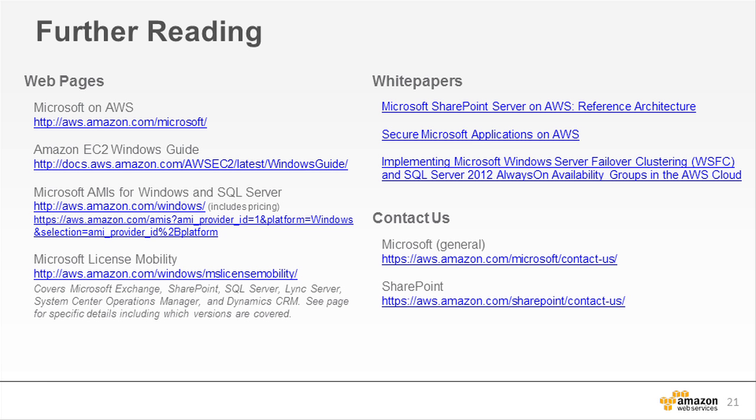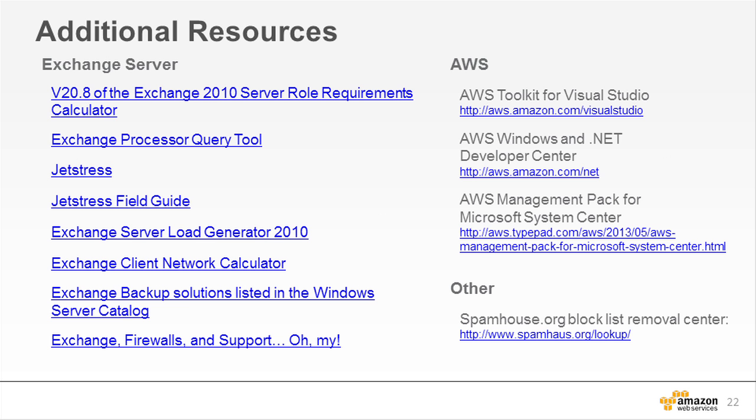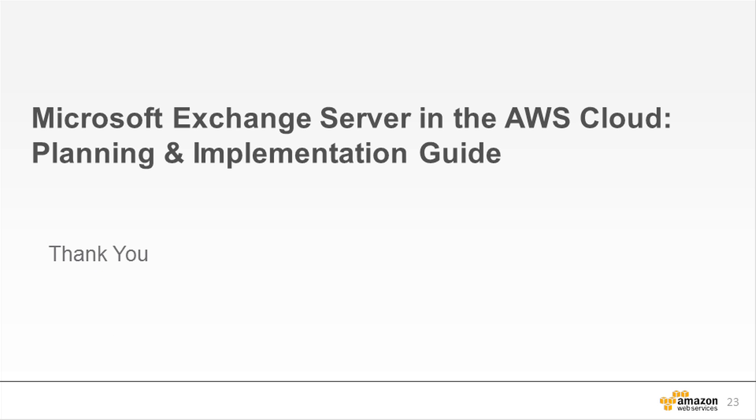Next slide is just additional resources. There's a bunch of links, the same links that are provided within the white paper: the Jetstress tool, storage role requirements calculator, the toolkit for Visual Studio, .NET Developer Center, etc. So find those in the deck, which will be sent out shortly. And with that, I'd like to thank everybody for attending today's webinar, and we will cover a few questions.